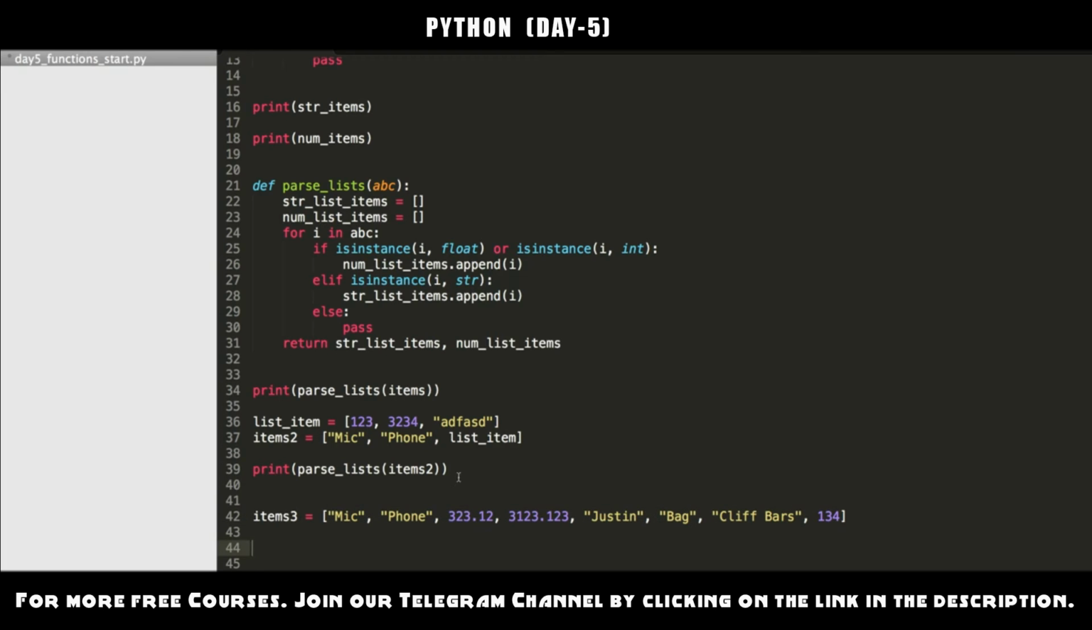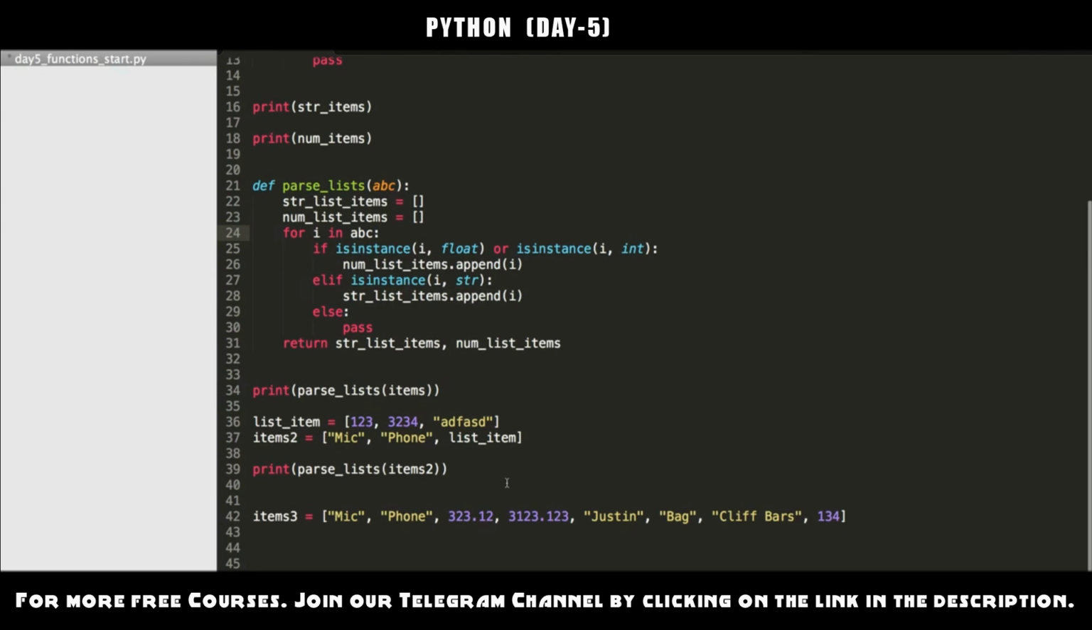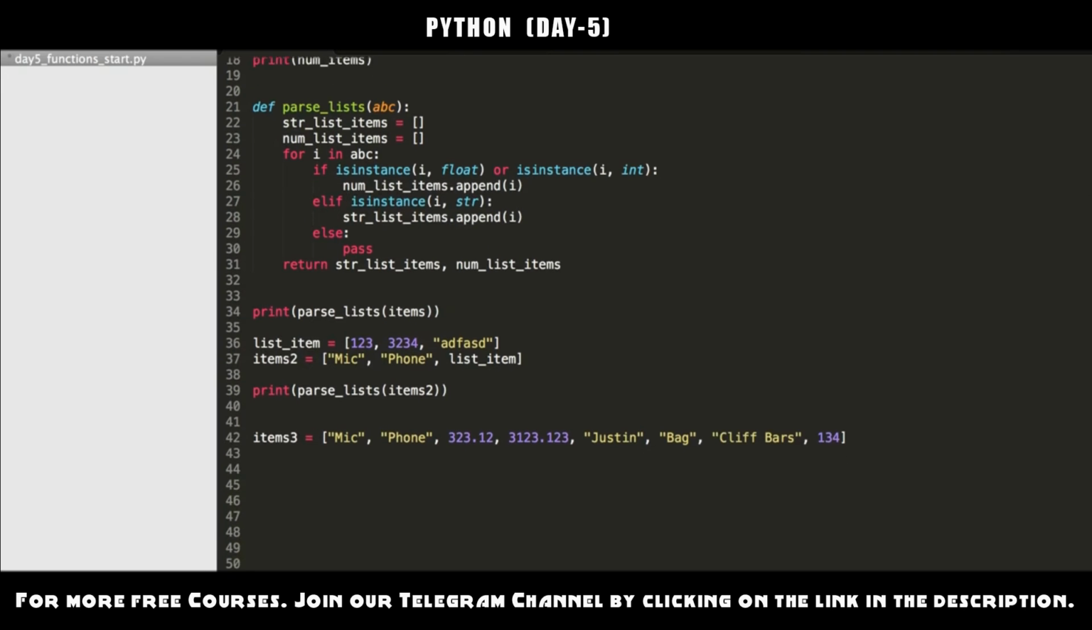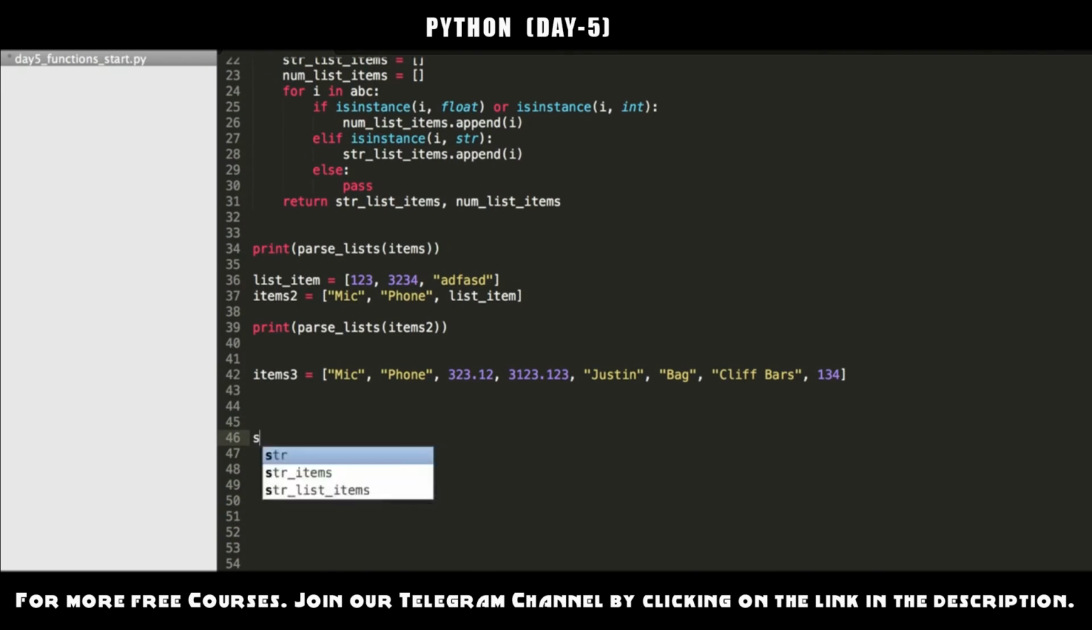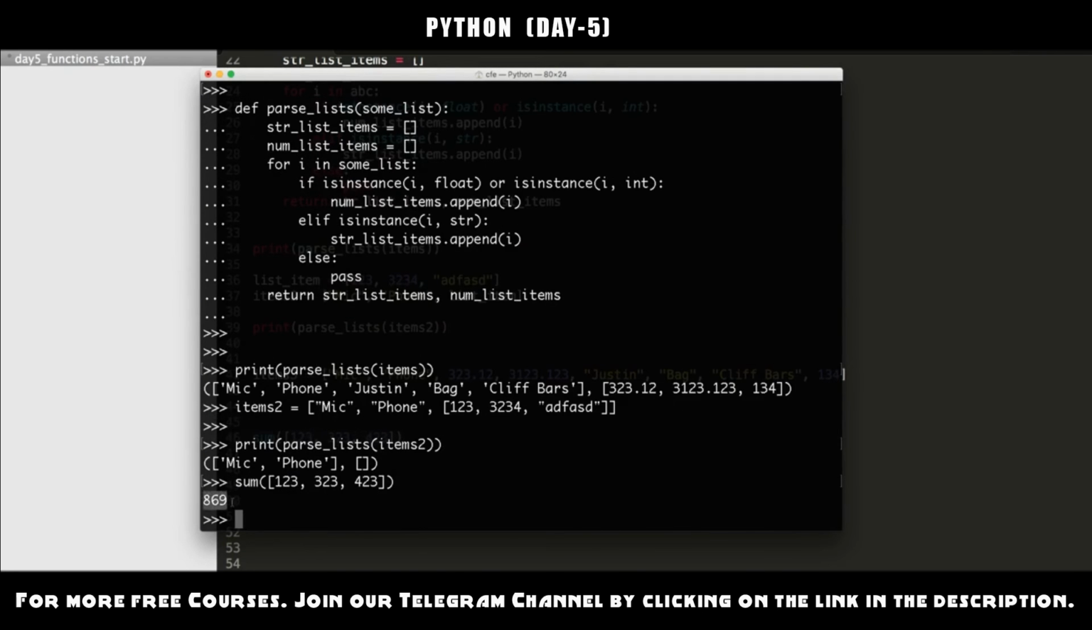Okay, so that might be a little bit more of a complicated function than we need to know at this time, but the point here was to show you how to use the for loop and how to use it with a function. Now let's go and do something a little bit more simple. If you remember, we did this thing called sum, and then we took in a list of numbers, and it actually added them up for us. So if I go ahead and copy that and paste it in here, it actually does that for us.